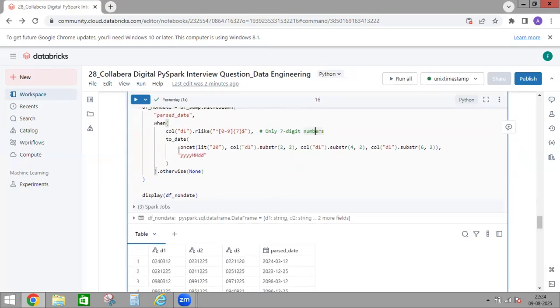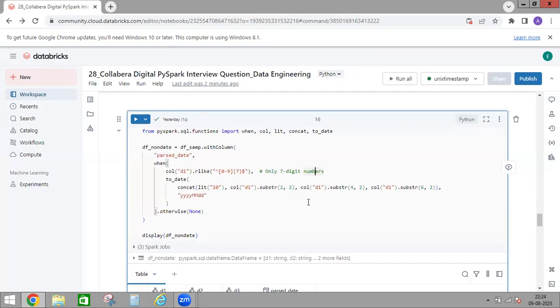Then I'm using to_date. This is again the same. This concat is the same as we discussed earlier. So what it does is it will give you string date format.